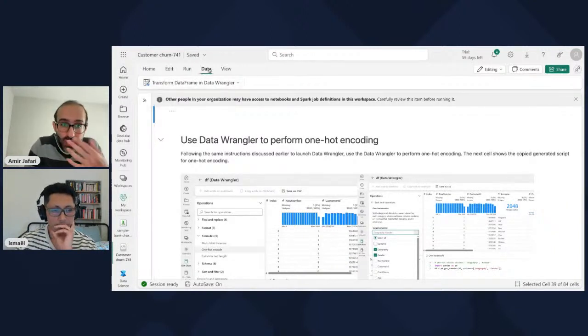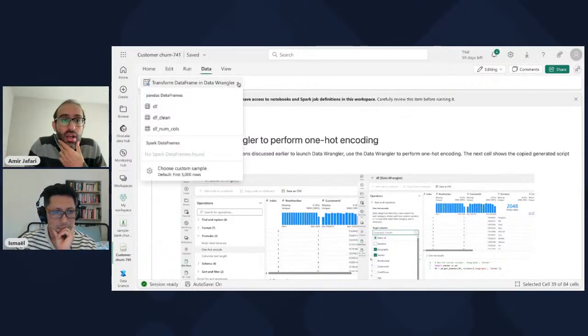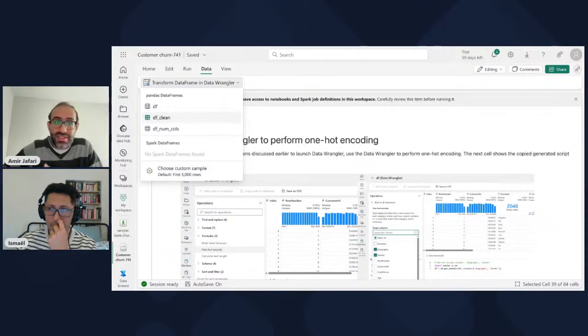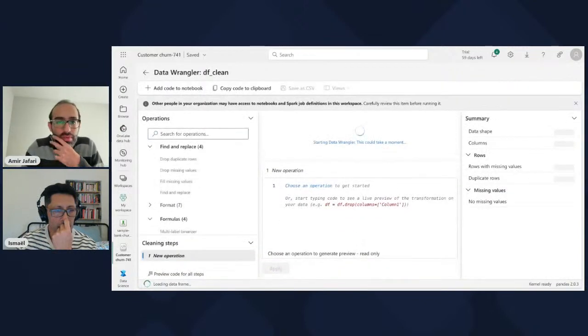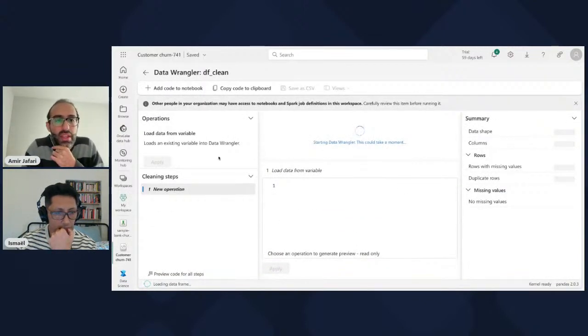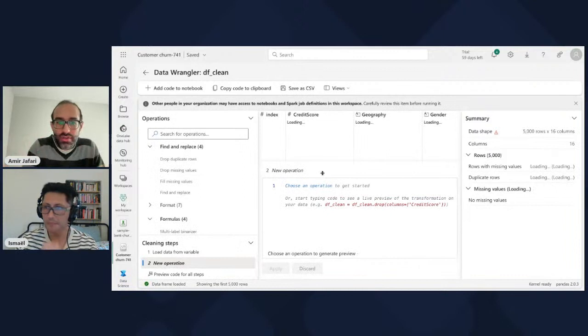So again, I'm going to go to data. I'm going to do here. And then you see I have been doing some sort of data cleaning. Now I have different data sets, right? So I have df clean, and all of that. So I'm going to use df clean because that's the data that I have cleaned, so I want to process on that one. So I'm going to select df clean and give it a few seconds. It's going to load that.